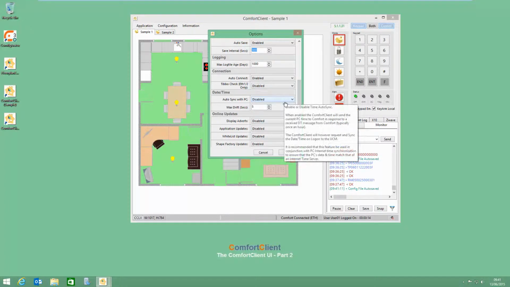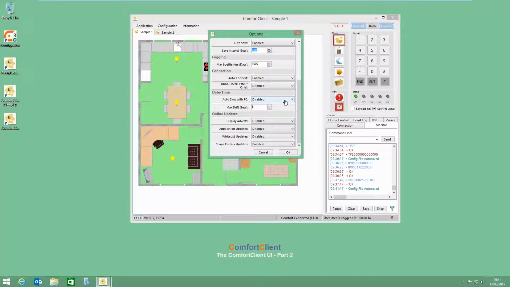Date time: when we log on to Comfort, we can set the system to automatically sync Comfort with the time on our PC. That's become less of a requirement if you're using an E3, because that can automatically sync for you. But this was a method of allowing us to keep our Comfort system in sync based on the fact that generally our PC will be kept in sync with the internet. Max Drift is there to prevent unnecessarily time syncing when the time is radically different on the PC. So for example, it may be that you're not syncing with internet time and you incorrectly set the time. So instead of incorrectly setting the time on Comfort, that prevents you from doing that.